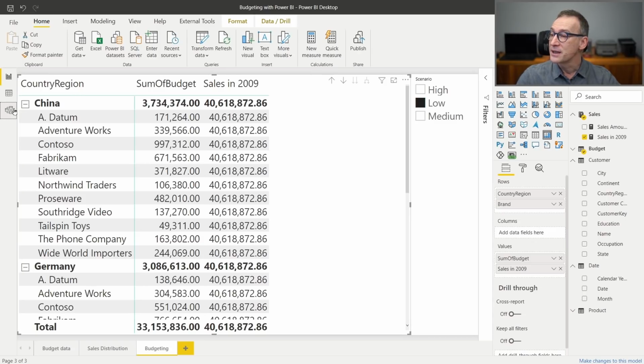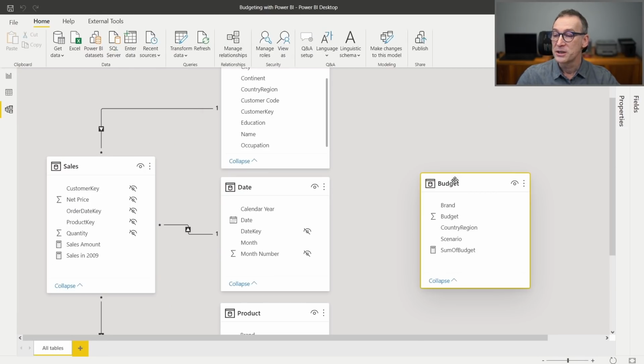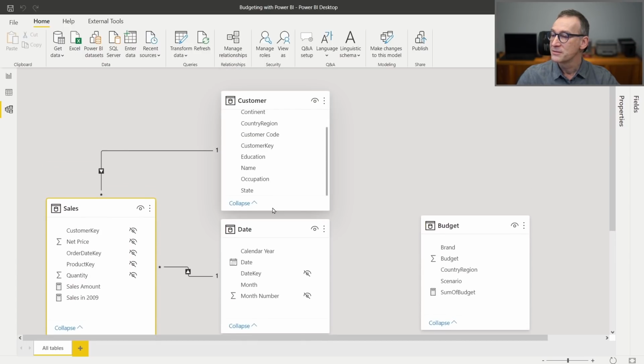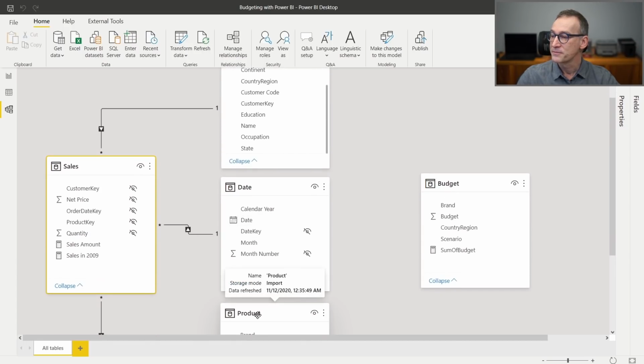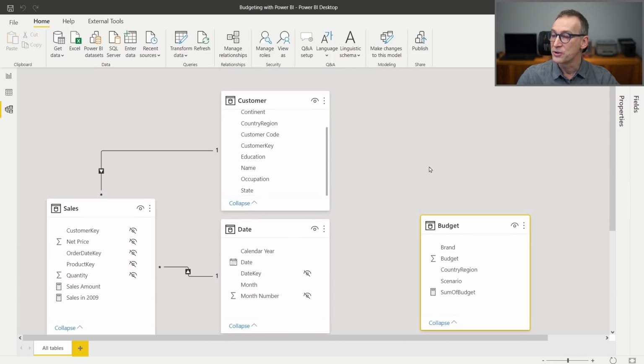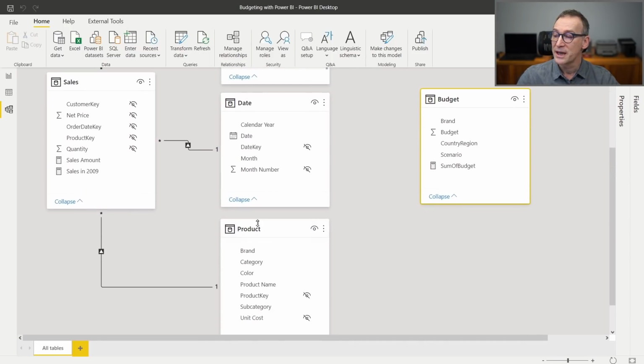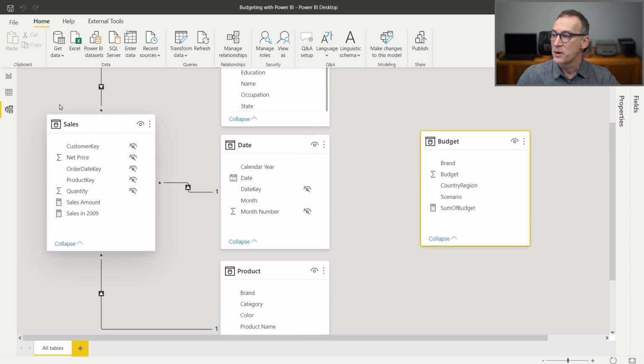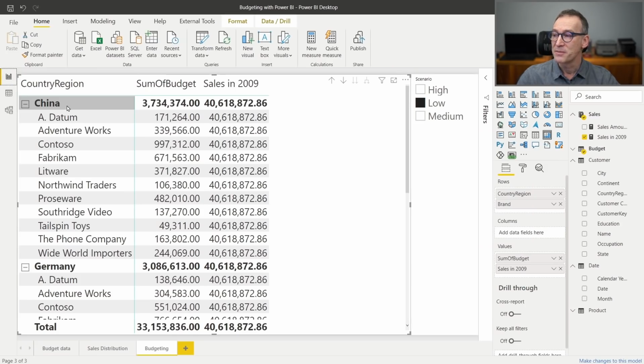The reason is that I created the table budget, but I have not created any relationship with the remaining tables in the model. The model contains sales, customer, date, and product. But there is no relationship between budget and date. There is no relationship between budget and customer, and same with product. That's why when I try to slice by country region from the budget table and I look at sales, I have always the same number.